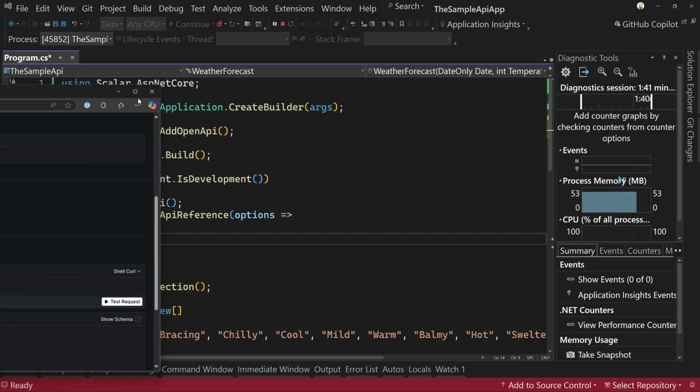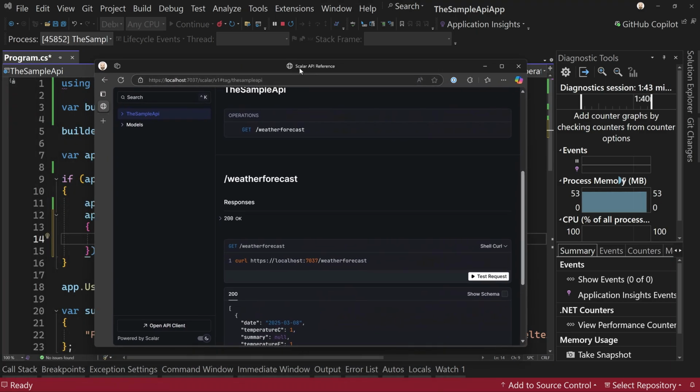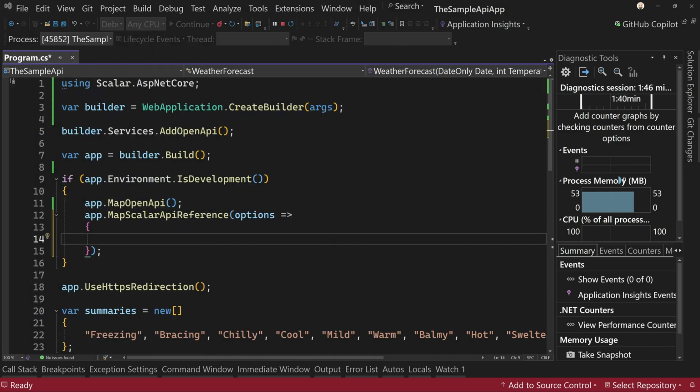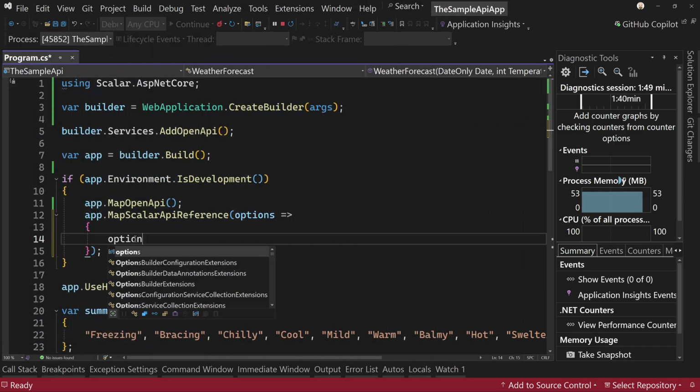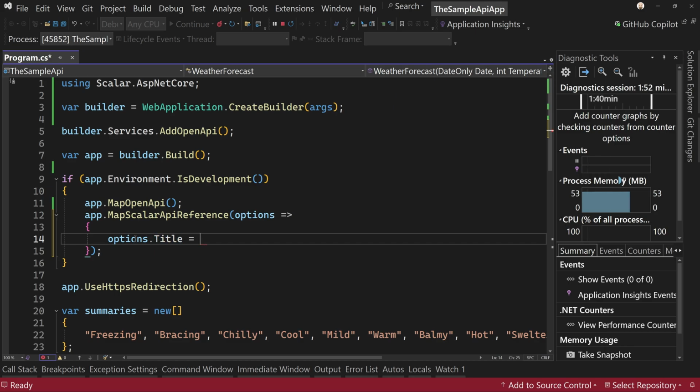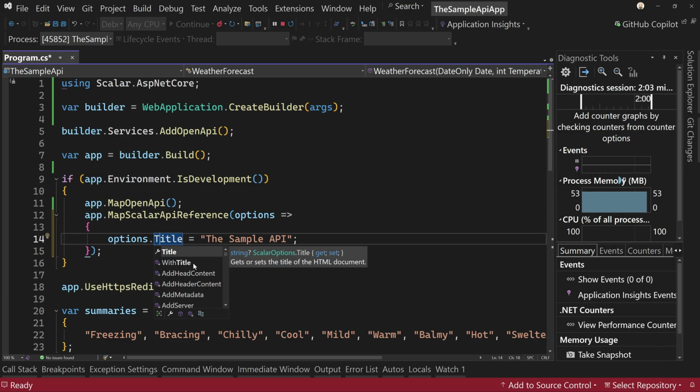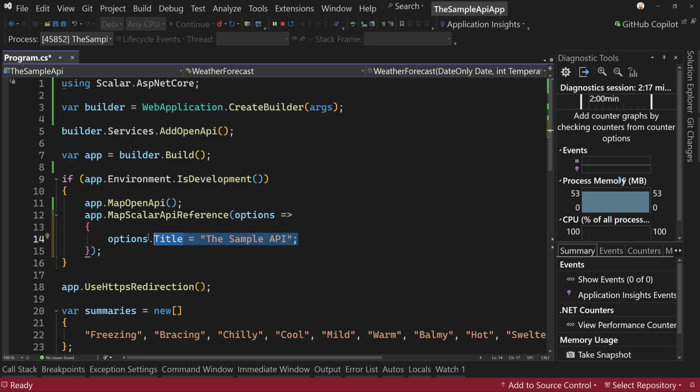Now, first off, we come back over here. The page title says, if you can see that, Scalar API reference. I want to change that. So I'm going to say options.title equals, and we're going to say the sample API, which is the name of our site. Now, notice there is title, but there's also with title. They're two different things. You can do the same thing two different ways with Scalar. One is a more fluent way. One is just a property and a value. We're using the property and value here, so just make sure it's title, not with title.